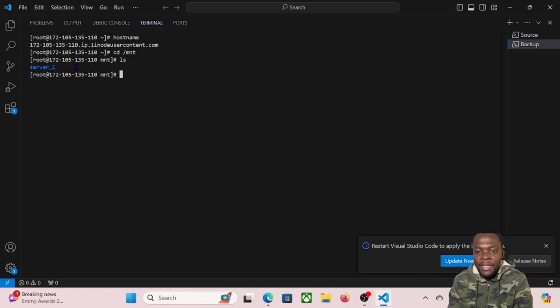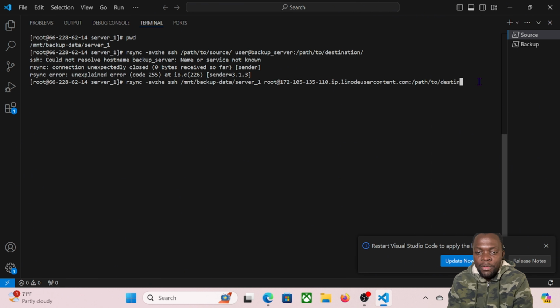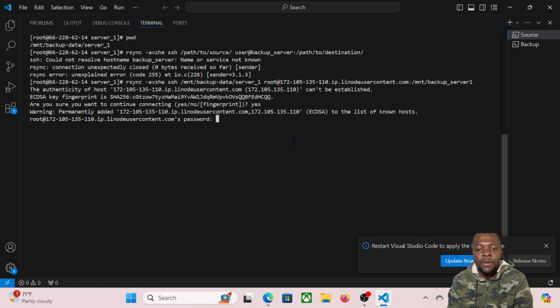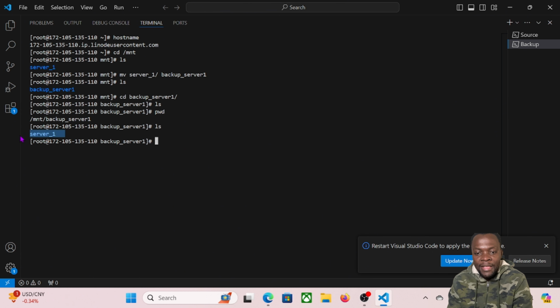Okay, let's move over there and check the path. We're going to put it in server1, and I'm going to change it to backup server1. The pre-work directory is going to provide us the backup that we can use. So I can delete that one quickly and just paste the backup. You see, I validate the command and I can say yes, and I'm going to provide the password that I created my Linux server with. And that's it. Sent 62 bytes, received 20, etc.